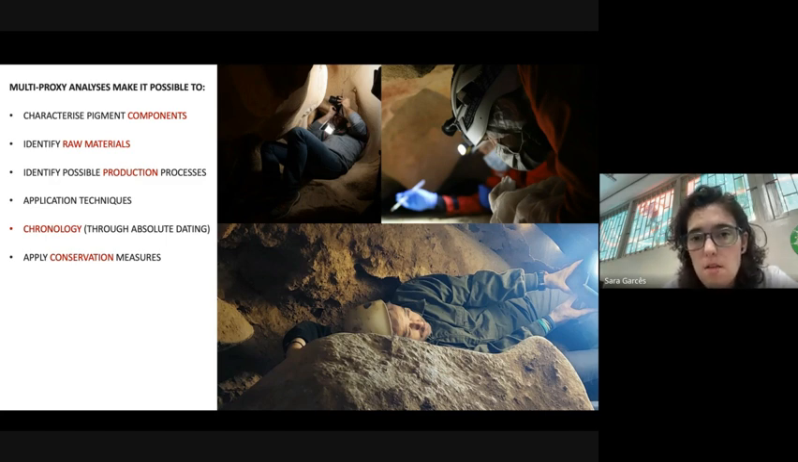And why do we do all this? What is the ultimate goal? All these studies are not just for us to understand the rock art sites better or the rock art panels or make interpretation of the rock art site, but to apply conservation measures, okay? This is also very important. Ultimately, the conservation of the site is the most important. So every type of information we can get from these sites is going to be very helpful to try to conserve the site, which is the main goal, okay?